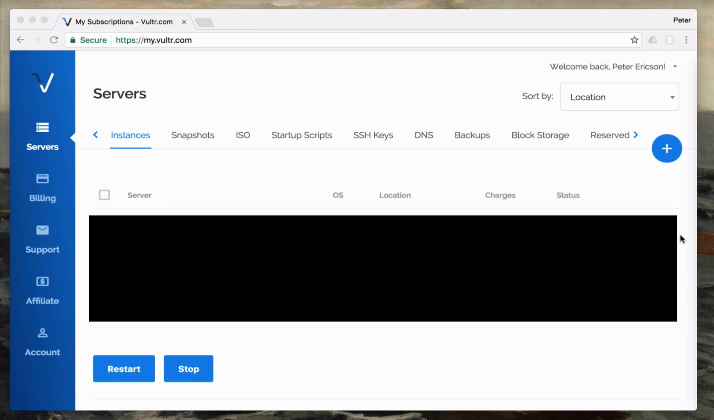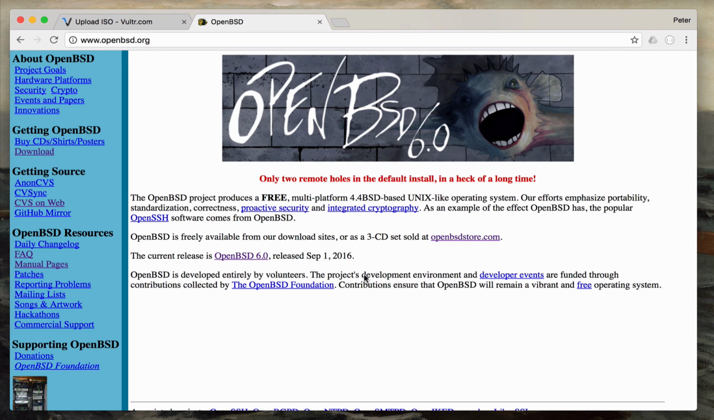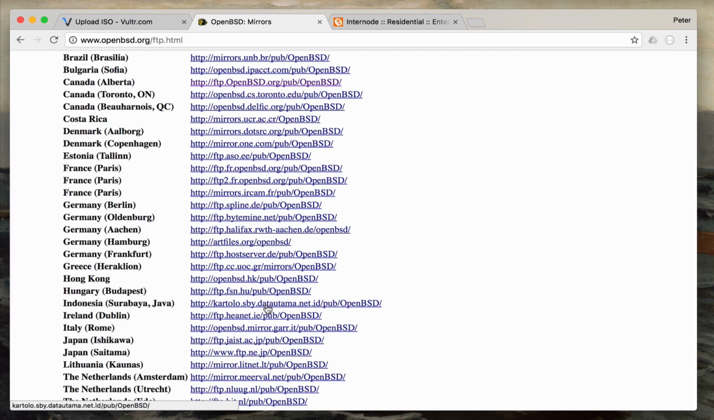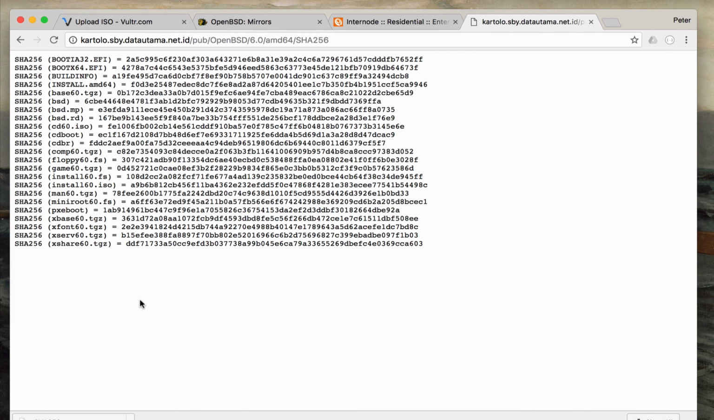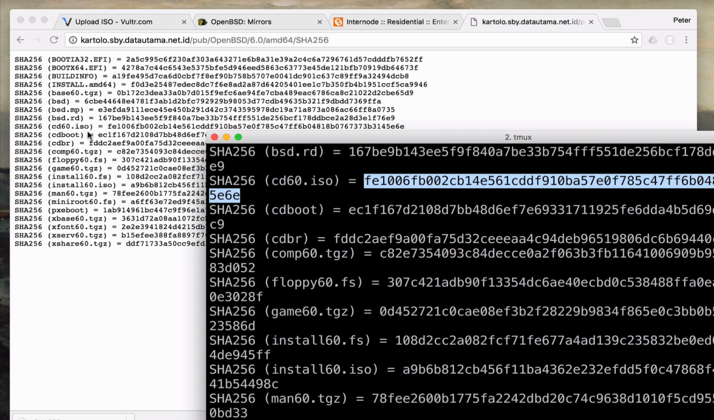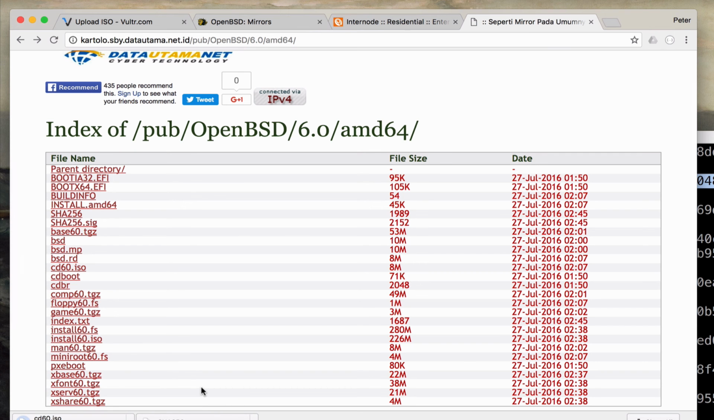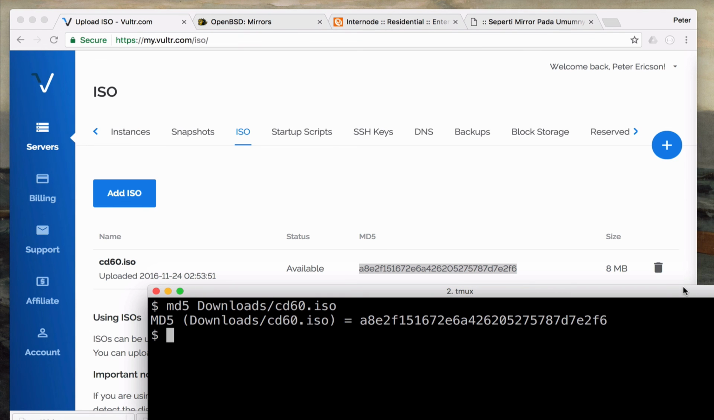First of all, we're installing from ISO because we will be using full disk encryption. Let's verify that the OpenBSD ISO that I added earlier is valid. I'm just going to compare the MD5 in Vultr against the SHA-256 from two different mirrors. There are multiple ways to skin a cat. Yup, looks good. Let's continue.